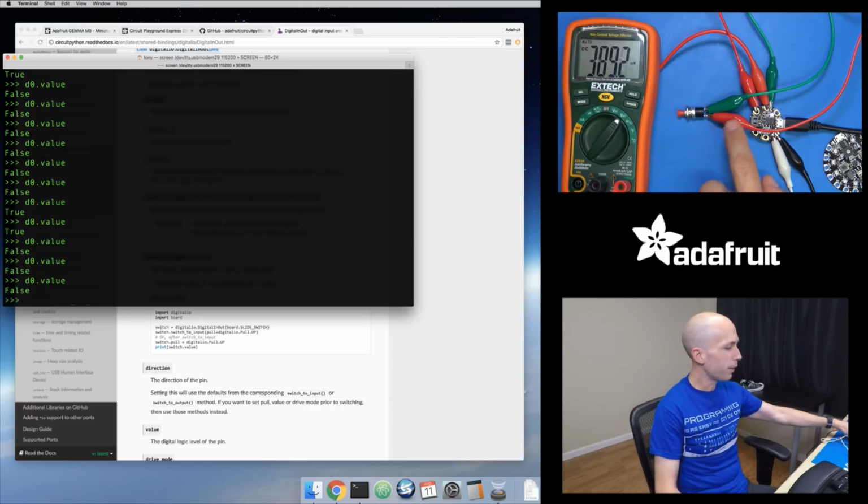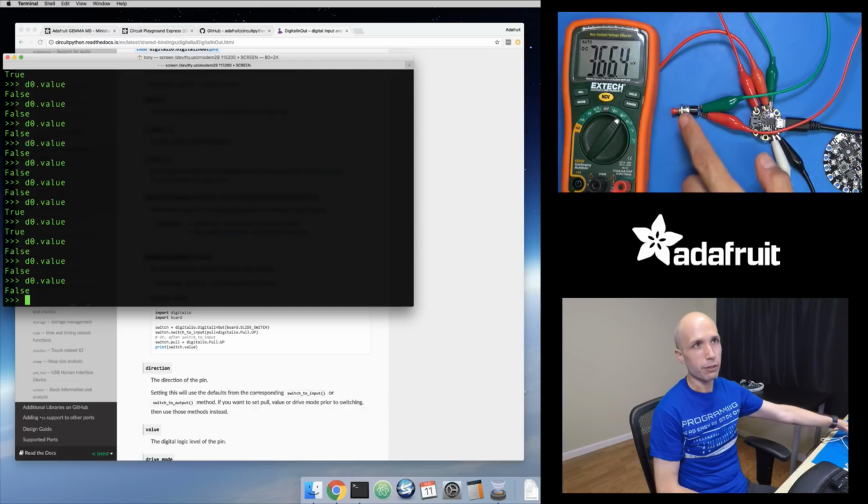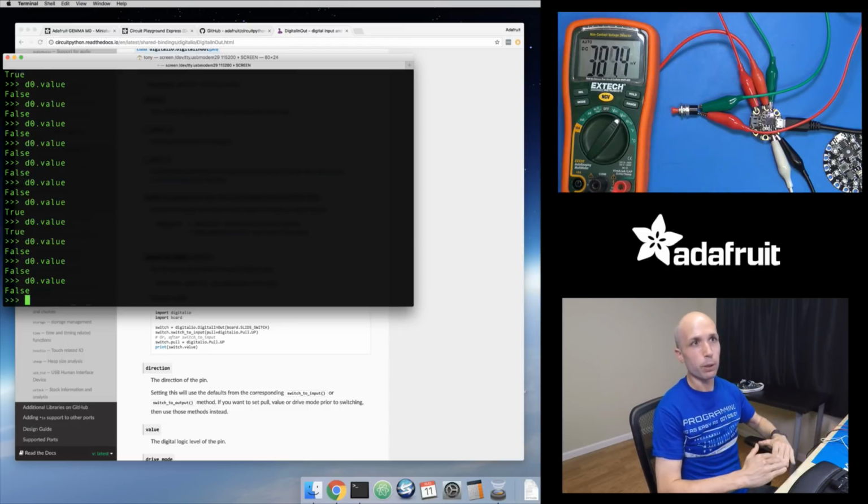Because I have the high logic level connected to one side of my switch, I think I want a pull down resistor, so that when nothing is pressing it, I'll read a low logic level.